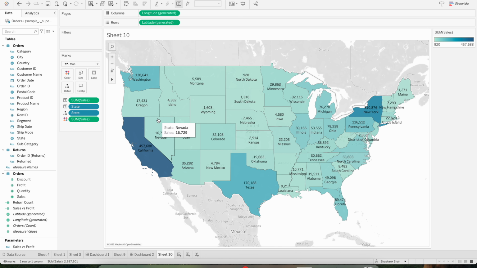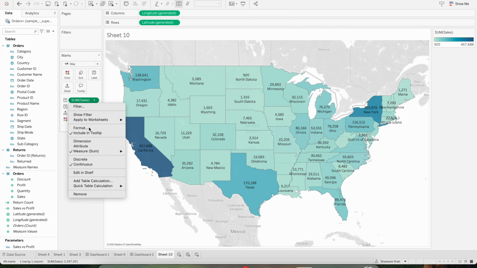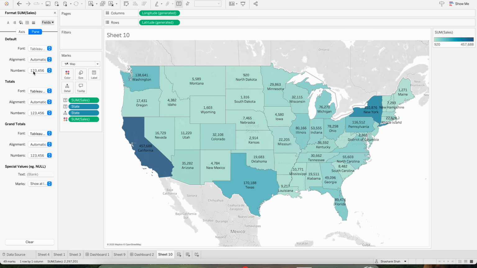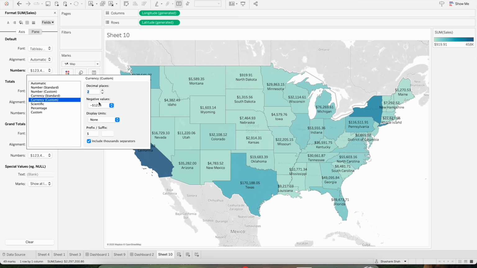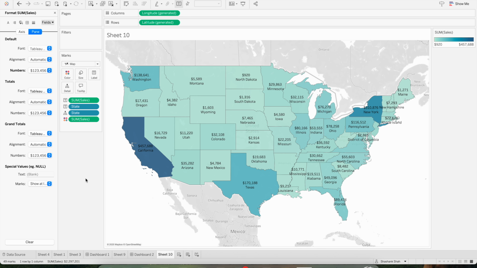Now next, let's do some formatting. These sales are basically showing up as numbers, not as a currency, right? So what we can do is click on sales, go to format, and under default number you go and select currency custom. I don't need any decimal places in here, so I will make it as 0. Okay, so now you can see that it's showing $457k in California.